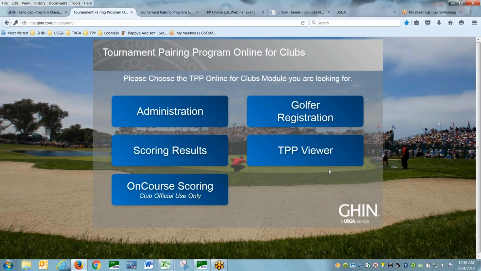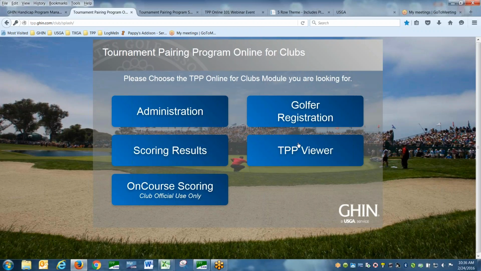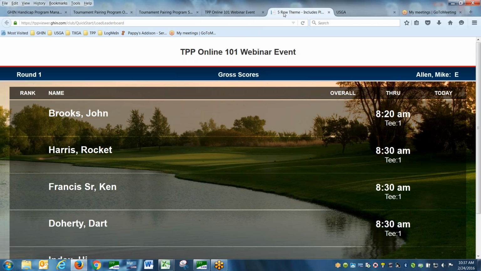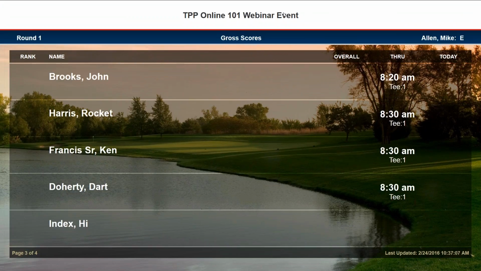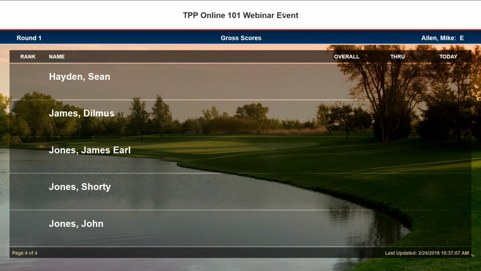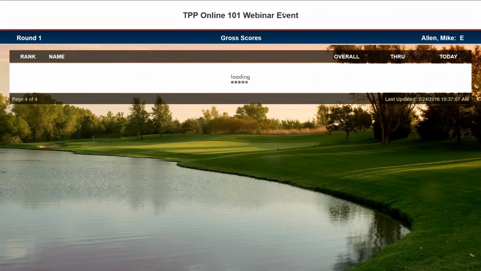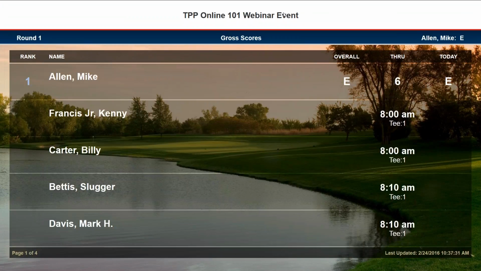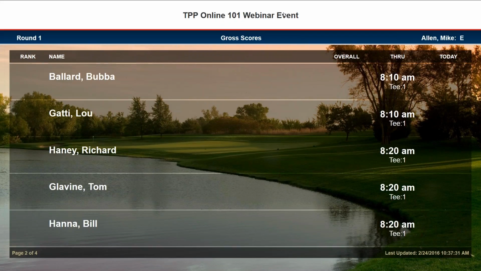The next one is the TPP viewer. My next webinar is actually going to cover everything about TPP viewer because there are some little setup features that you need to know before you use this. But this little fun thing is you can create a live leaderboard on your computer, maybe a laptop, and then you can broadcast that leaderboard up onto a screen using a projector. You could connect a laptop with maybe an HDMI cable to the back of a TV, and put it on a big screen TV.